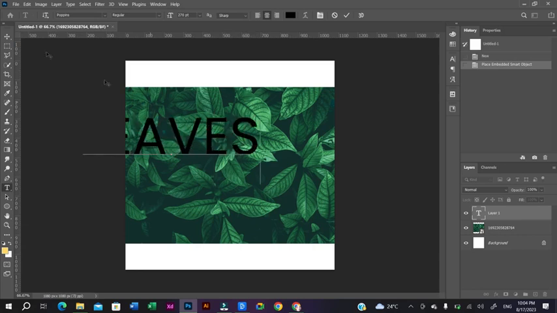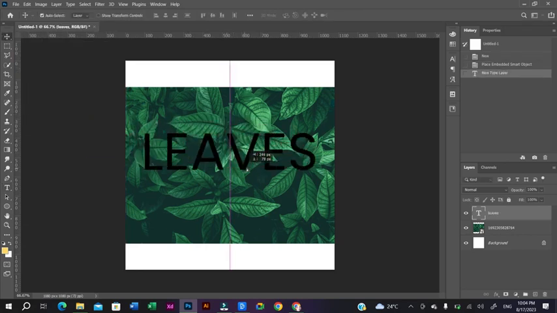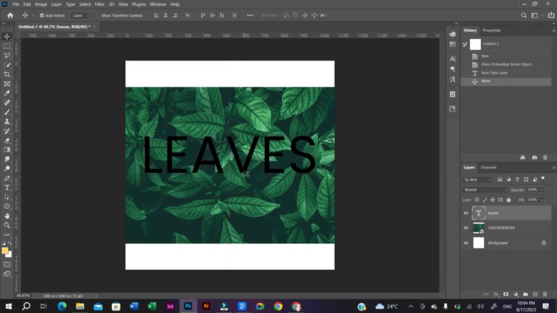Then go to the move tool, arrange it properly and keep it at the center. If you want to know whether it's at the center, you see the smart guide telling us it is at the center now. I think this should be it.